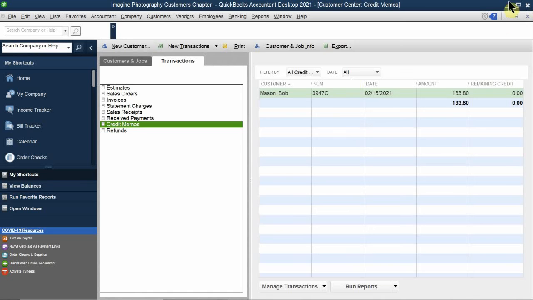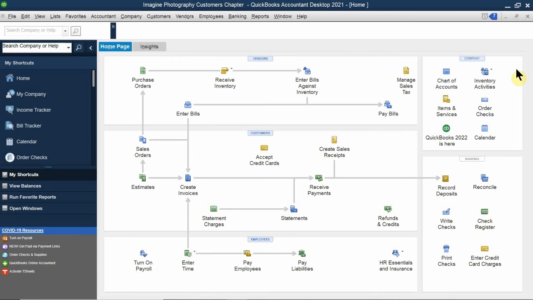Okay, but thank you. Yes, so there are alternative ways to get to the customer center, and yes, you can either go to home page, menu bar, or icon bar.